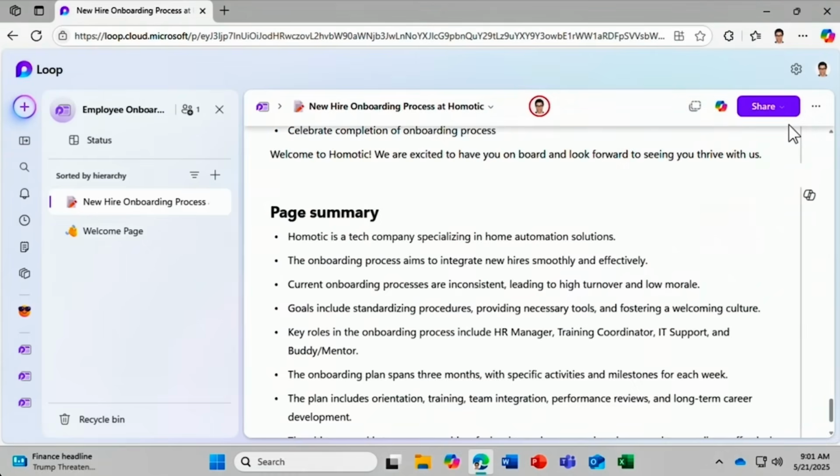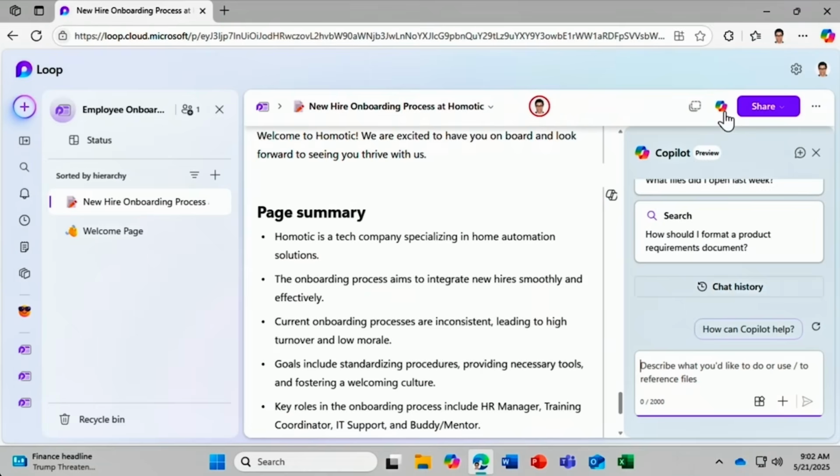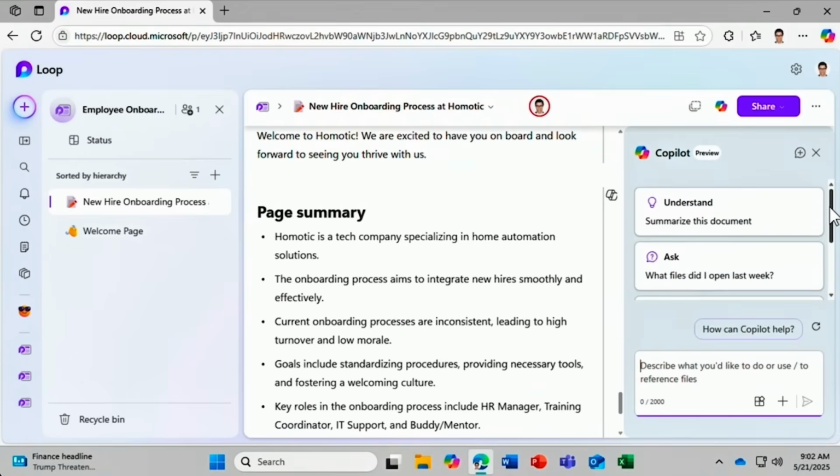The last way to use Copilot that we'll see is to chat with Copilot in your page. Just go to the toolbar at the top and click the Copilot icon to open the Copilot chat pane on the right. Here you'll find some suggested prompts. For example, summarize this document, and what files did I open last week? Of course, you can enter your own prompt in the prompt area.